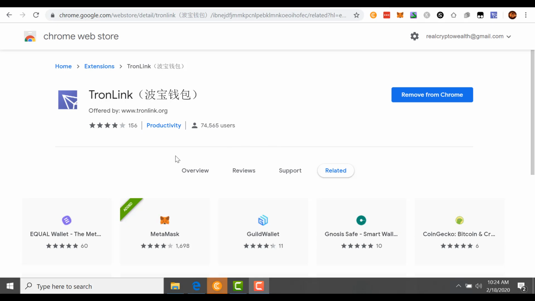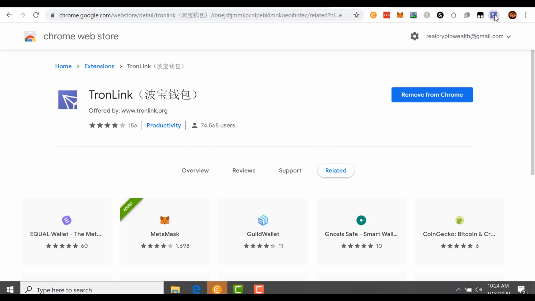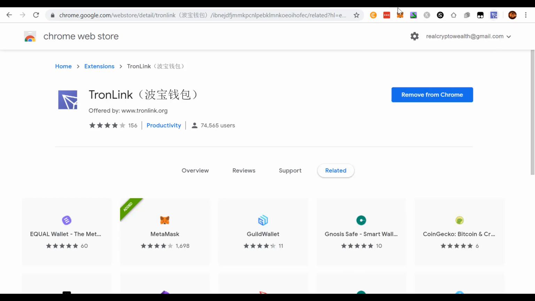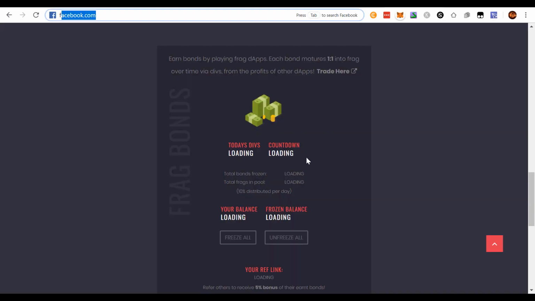Okay, before I totally sign off, I forgot to show you what Frag bonds look like once you have the Tronlink wallet installed. So we just installed the wallet. Come to Frag bonds. You notice it still says loading. Click refresh. And here we are. So this new wallet doesn't have any bonds or anything in the balance.